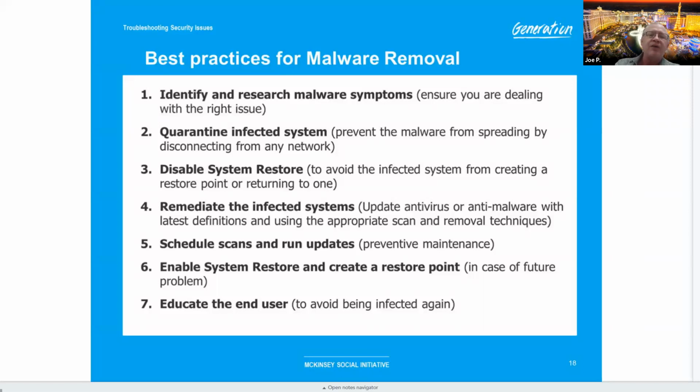Schedule scans and run updates. Preventative maintenance. Enable system restore and create a restore point in case of future problem. Educate the end user to avoid being infected again.